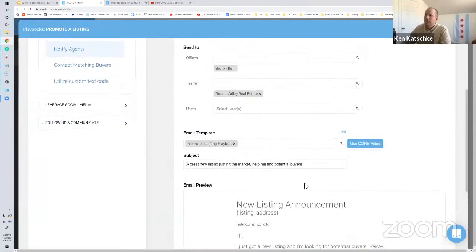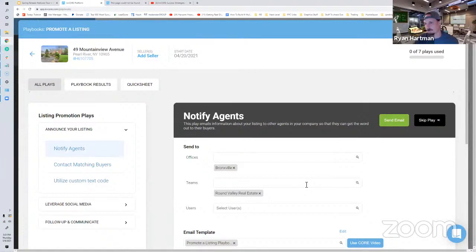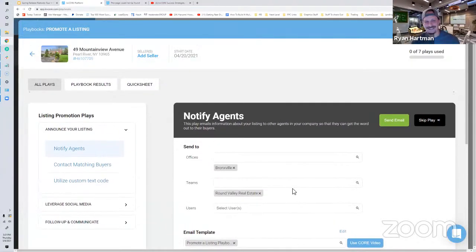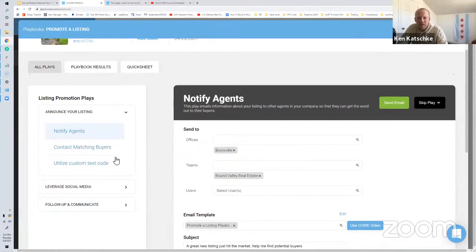Cool. So really handy for you admins or for you top producers who have a lot of listing inventory, which is pretty much nobody right now. But I'm just kidding. But yeah, really handy for getting the word out about your listing to other agents and showing agents. Yeah. So Lindsay says this is sort of like reverse prospecting in the MLS.